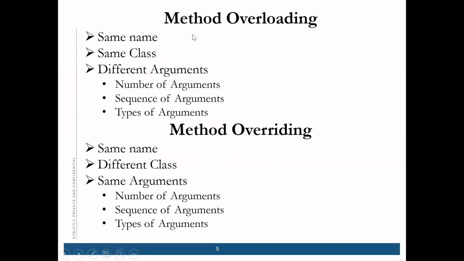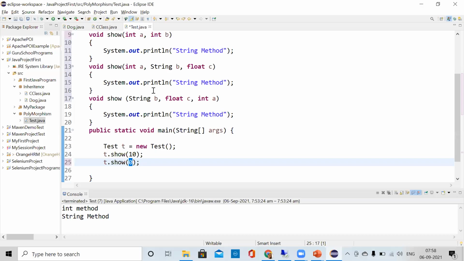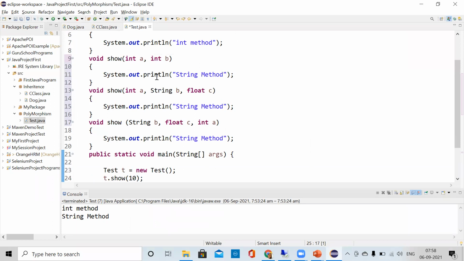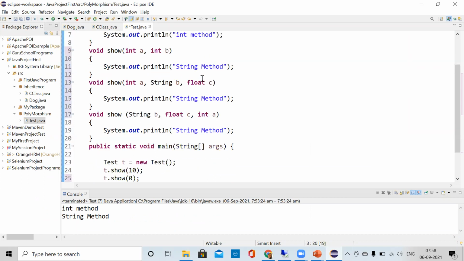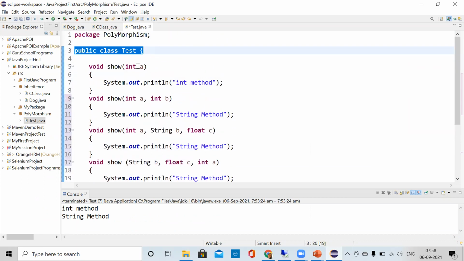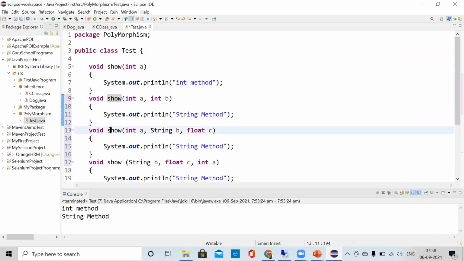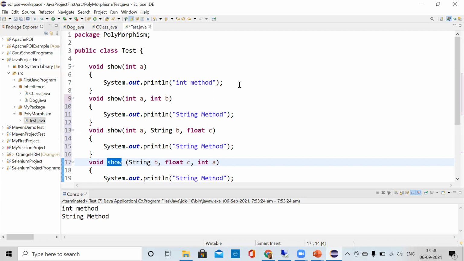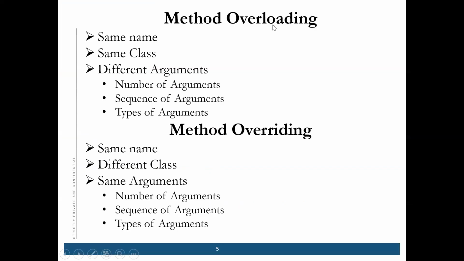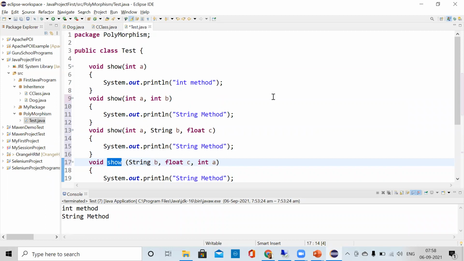This is really an important interview question: what is method overloading? It is when you write the same method name with different arguments in the same class. This is the test class we are using, and inside the test class we are using the same method name with different arguments. Different arguments can be of different number, sequence, and type. Is method overloading clear to everyone? Yes. Okay, great.